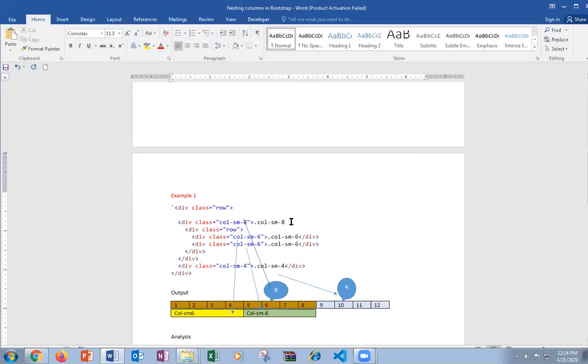okay, under this column 8, I want to split again, say 50%, 50%. So again, under that you have a class row and I have 6, 6 of block, say small. Okay, 6, 6 means say 50%, 50%. So you have 8 till 4 will be one column, next 4 will be another column. Okay, then you close that division and close the division for 8.